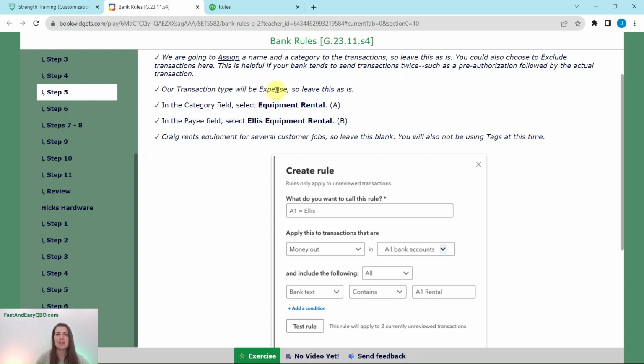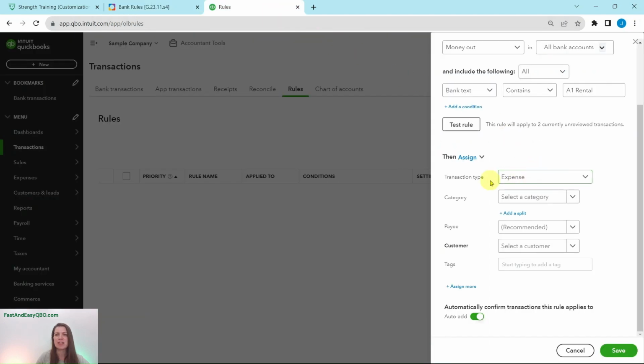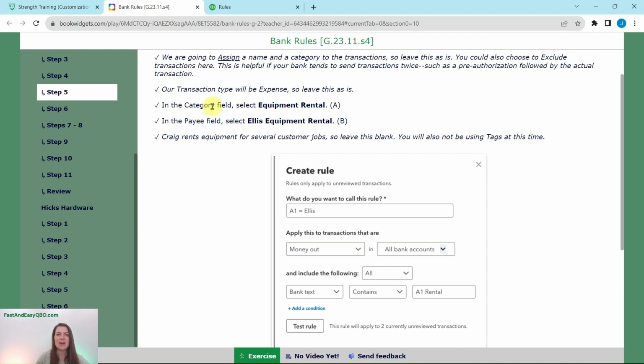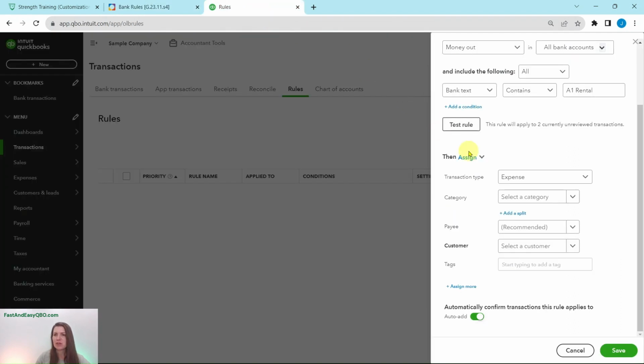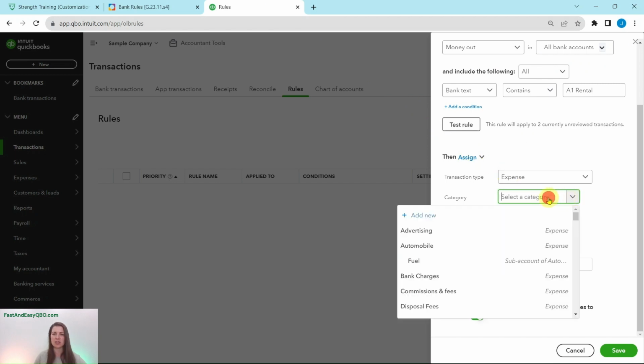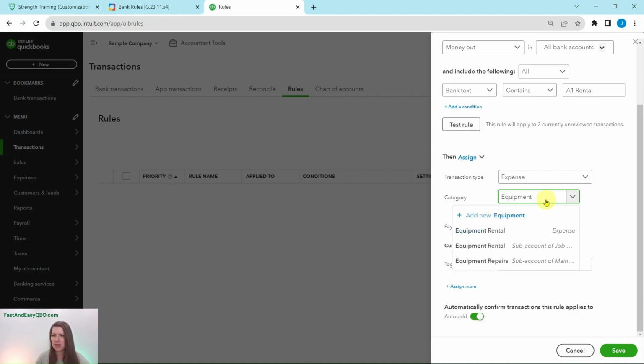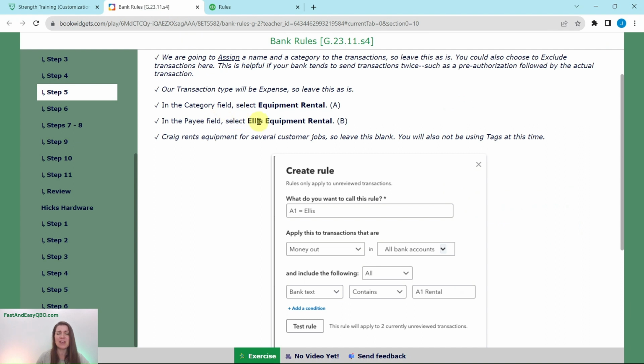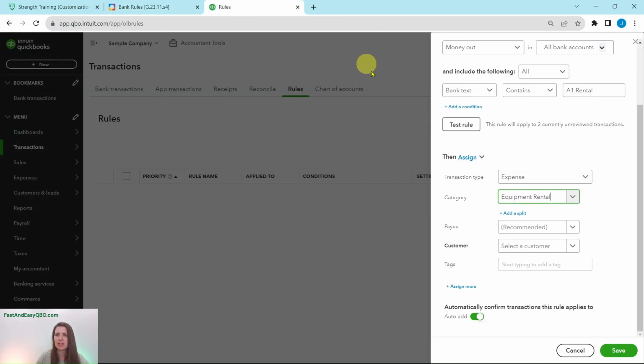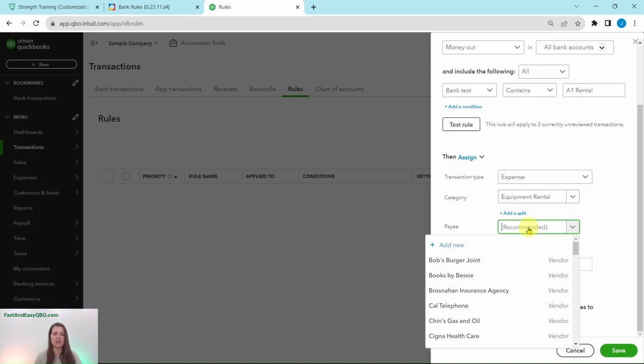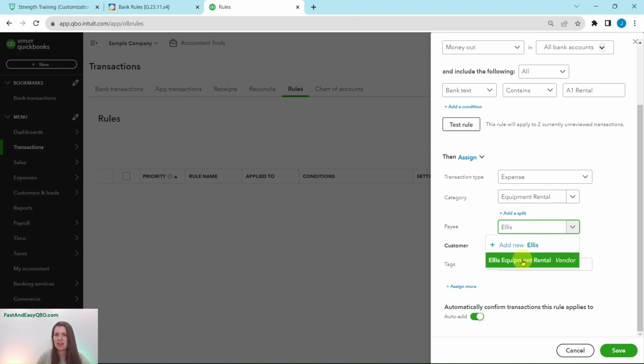Our transaction type will be expense, so we're going to leave that as is right here. In the category field, we're going to select equipment rental. So category, click into it. You can actually start typing in the box equipment to get a shorter search list there. Go ahead and click on this top one, this equipment rental expense. The payee field is going to be Ellis Equipment Rental. So click into that, and then you can start typing in Ellis. And there they are.